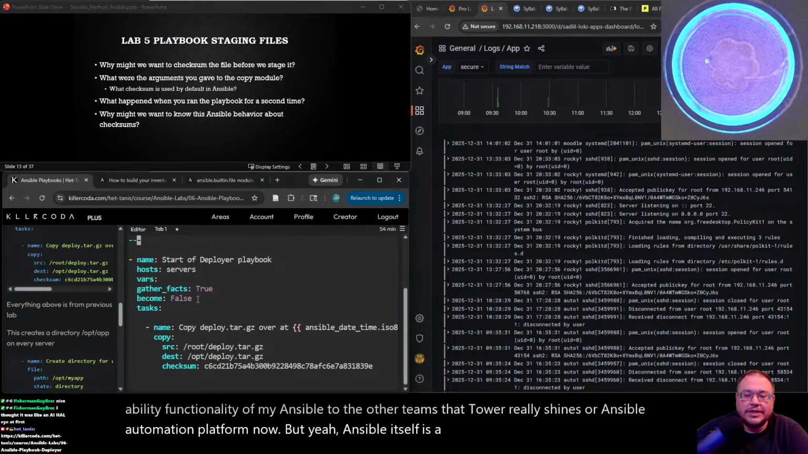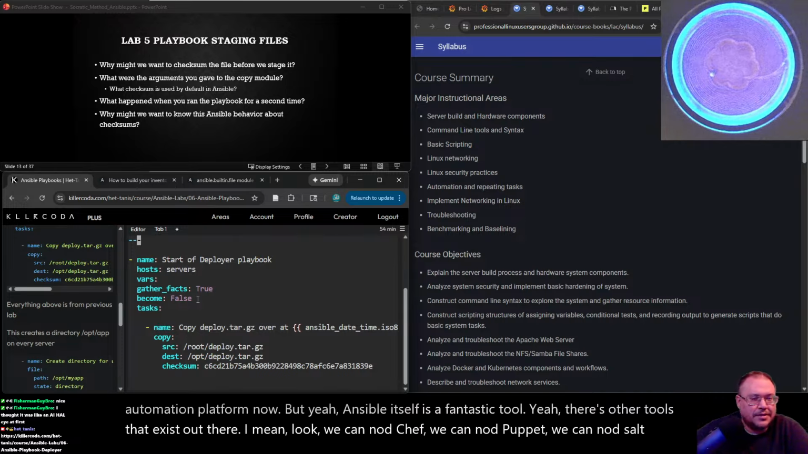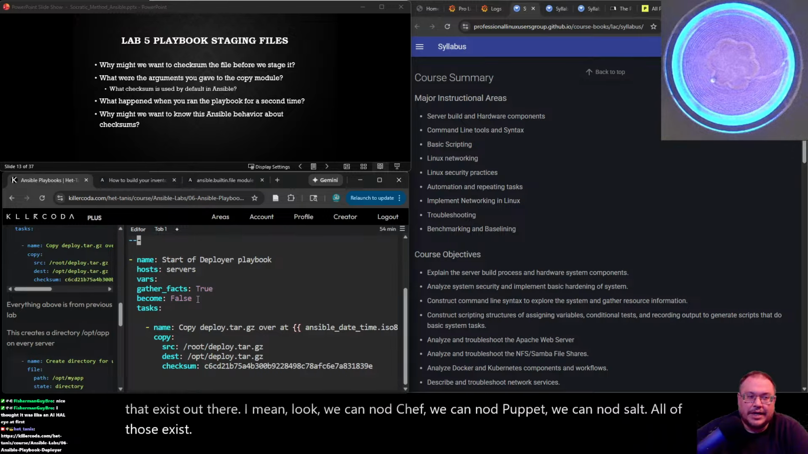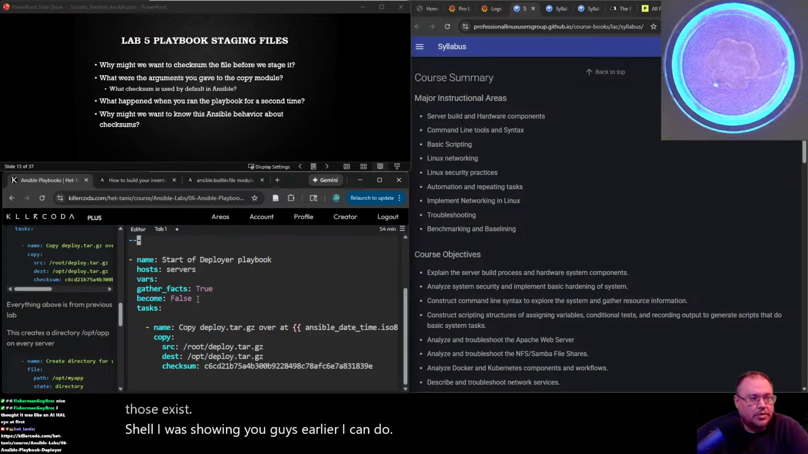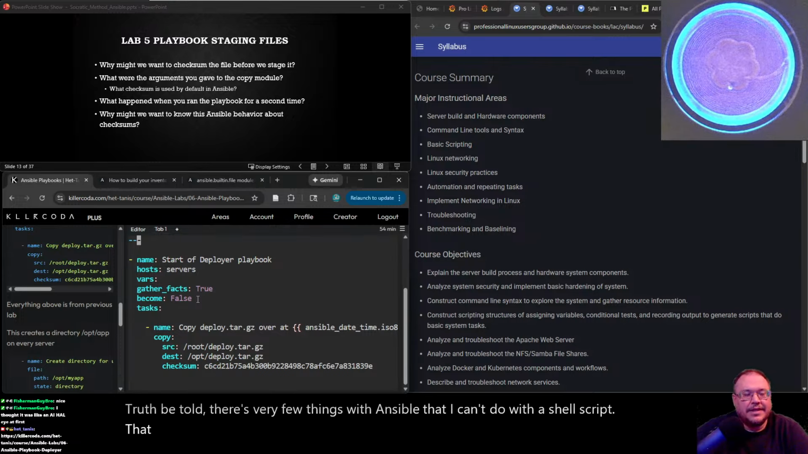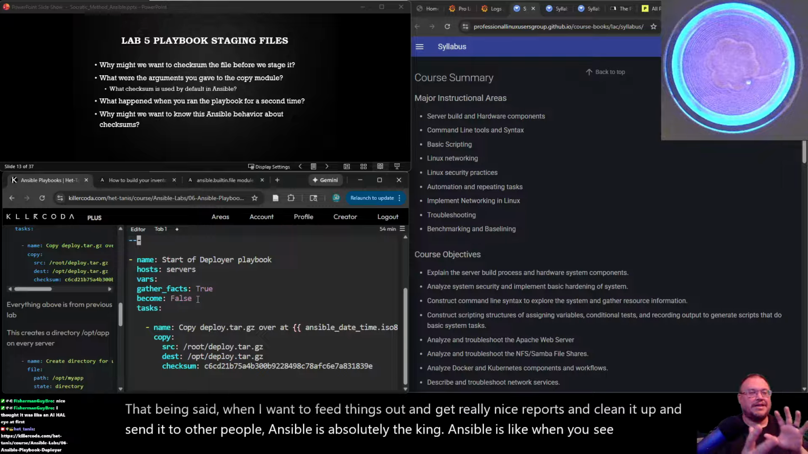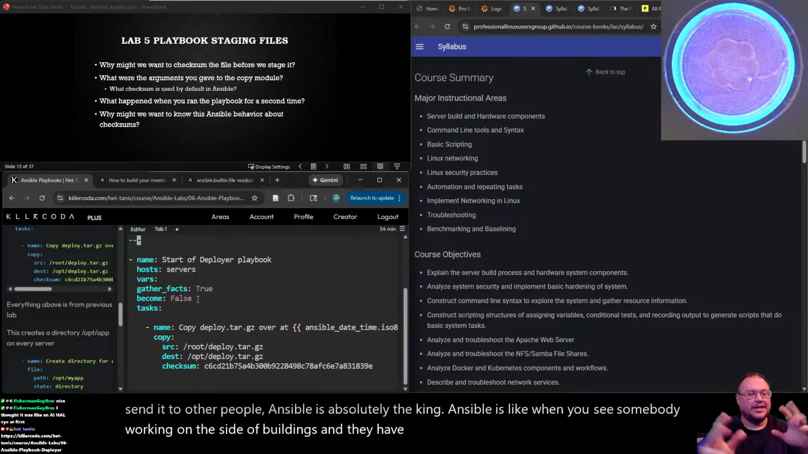Yeah, there's other tools that exist out there. I mean, look, we can nod to Chef, we can nod to Puppet, we can nod to Salt. All of those exist. Shell, I was showing you guys earlier, truth be told, there's very few things with Ansible that I can't do with a shell script. That being said, when I want to feed things out and get really nice reports and clean it up and send it to other people, Ansible is absolutely the king. Ansible is like when you see somebody working on the side of buildings and they have this nice scaffolding all over around the side of it and stuff.